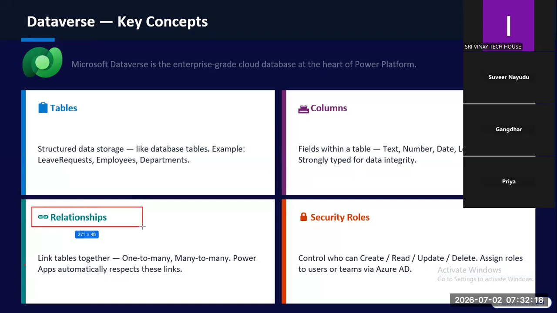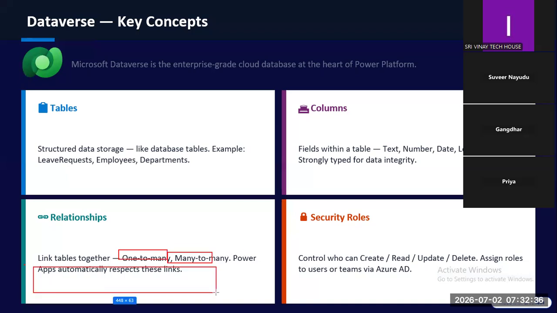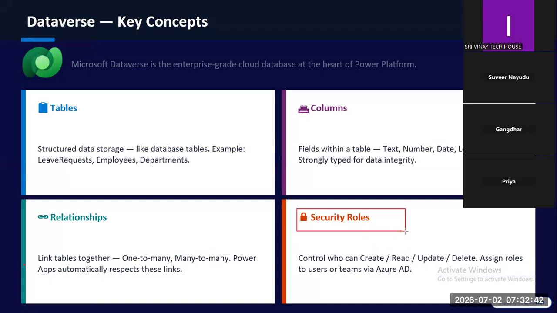Coming to relationships. What are relationships? They link tables together. It will create linking between tables. So we can create one to many, many to many, and many to one. Power Apps automatically respects these links. Links means relations.